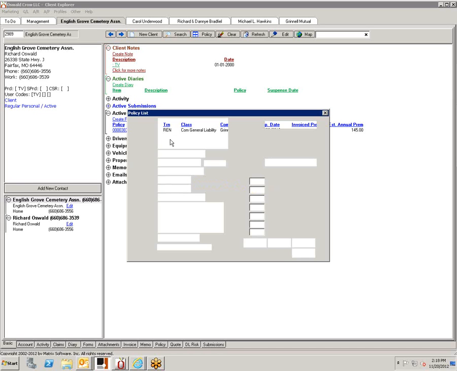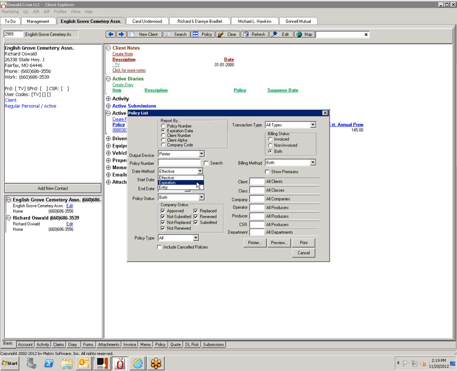This is the policy list report. You can do it by expiration or company code or something like that, or alpha code, which is lookup, and you can do it by expiration here. Now, this is just for December. And you would probably want just policies. You wouldn't care anything about a quote.